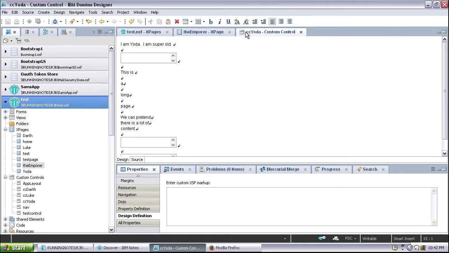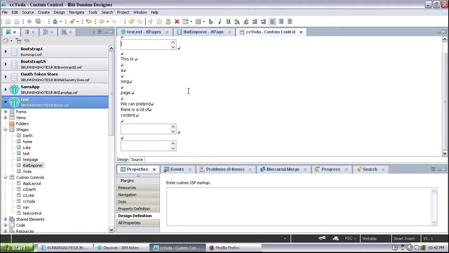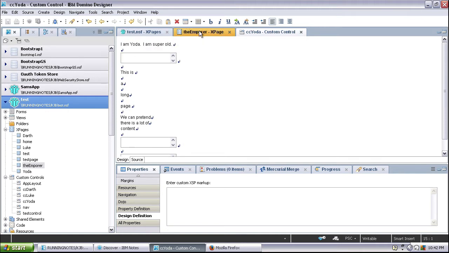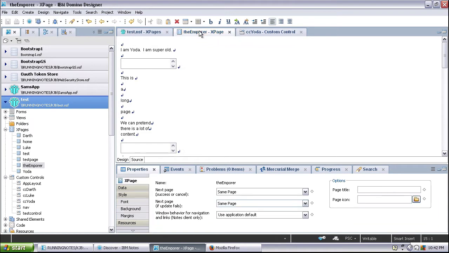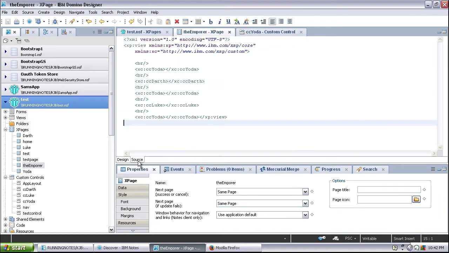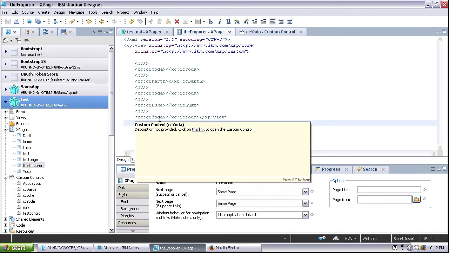Here we have a custom control Yoda, and not a best practice at all. We've got a lot of carriage returns and some hard-coded text, but I wanted to show length in the custom control. So I've split it all up to make it look longer. And now I've added that custom control to the XPage Emperor. We can see here in the source, Yoda, the Darth, Yoda, Luke, and Yoda.